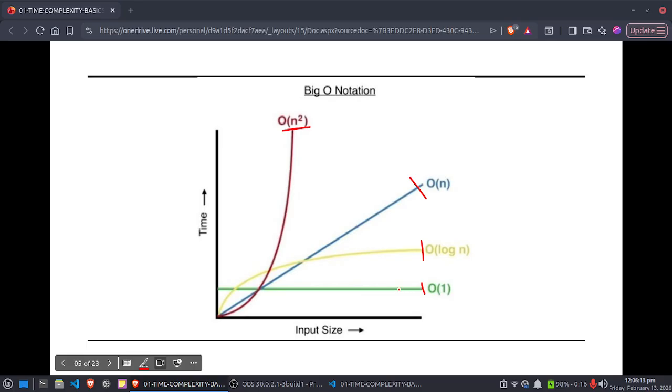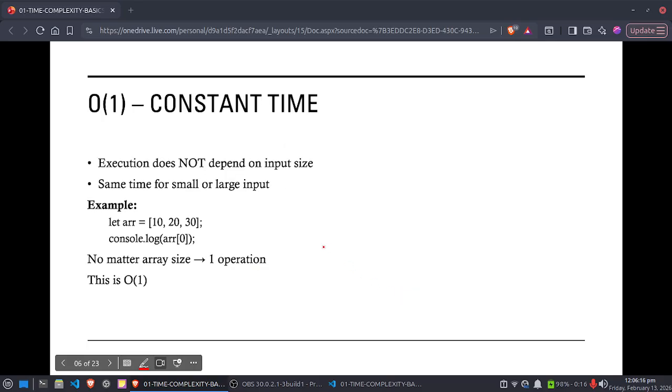So let's start with O(1) first. O(1) is constant time. It means the work does not depend on the input size. Like I have an array, let arr be 10, 20 and 30. I want to find what the element is at index 0, or at the fifth index. So here I'm accessing the first element of the array. If the array has 3 elements, it takes 1 step. If the array has 1000 elements, it still takes 1 step. So the number of operations does not change here. That is why this is O(1) time complexity, a constant time.